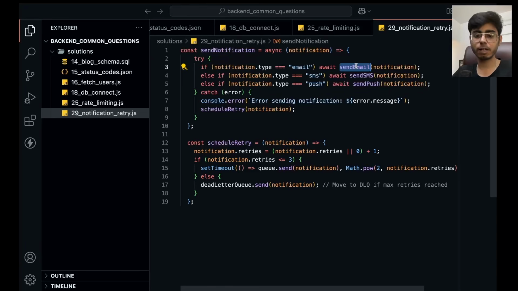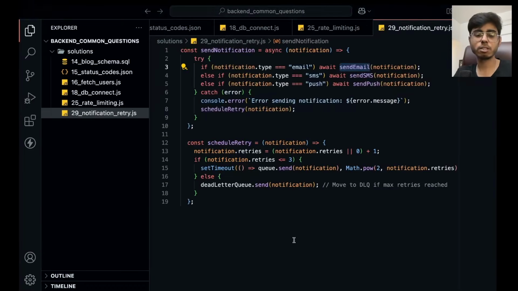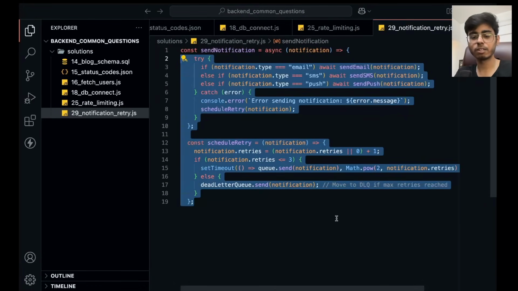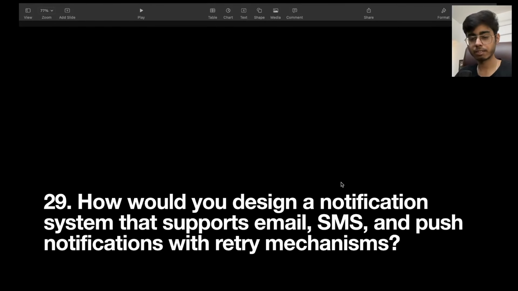I've not written the code for sending an email, SMS, or push. That depends on your provider. But overall, this architecture, if you explain it to your interviewer, and if you just give these 20 lines of code, even if you don't write this, just explain this, I think it should be enough. But yeah, I think that's it.